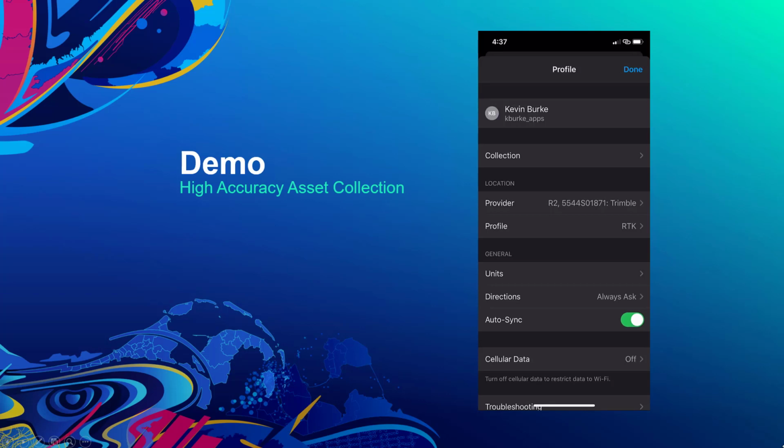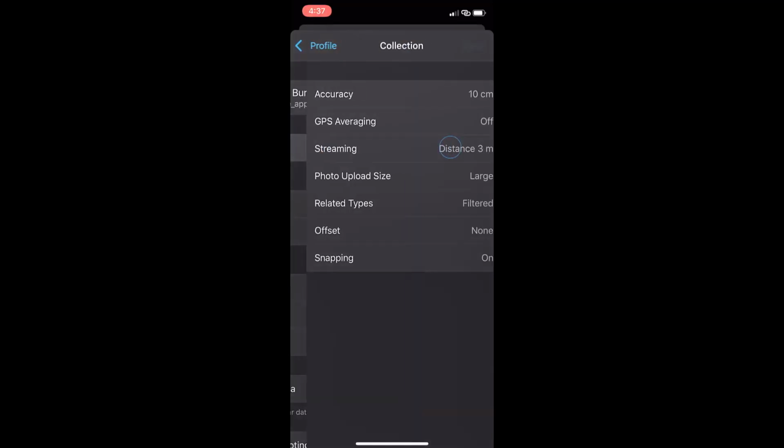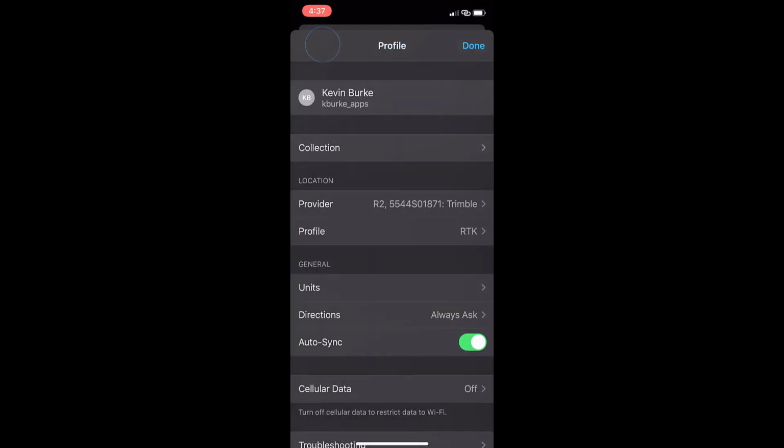Thank you, Colin. So now we're going to see a demo on actually utilizing that receiver configuration to capture assets in the field. So let's see how that works. So here we are, just to reconfirm, we have our same provider. We're using a Trimble R2. We have our location profile, which is what we set up before at the RTK, and you can see we have our accuracy set to 10 centimeters.